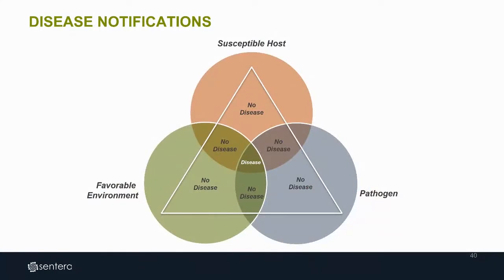I'm going to throw it over to Zach, and he's just going to walk through the disease notifications as it relates to the disease triangle now.